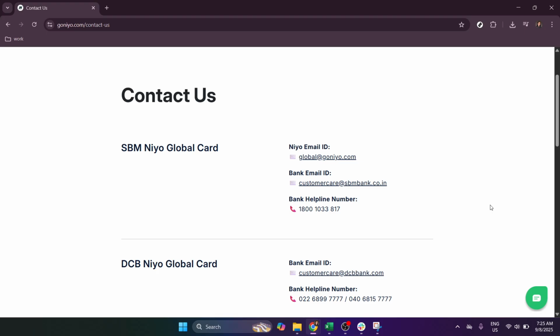Bear in mind that although contacting them may seem like an extra step, it's an important part of the process to ensure that your account is securely closed. So, there you have it, a straightforward approach to ending your association with Niyo Global. Just a few simple steps and some communication with their team, and you'll be able to mark this task off your to-do list. Thank you for watching, and I hope this guide was helpful.